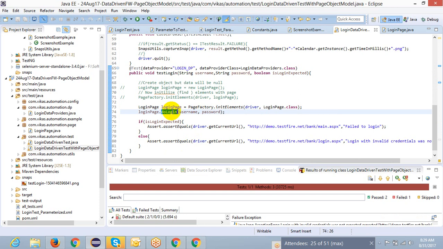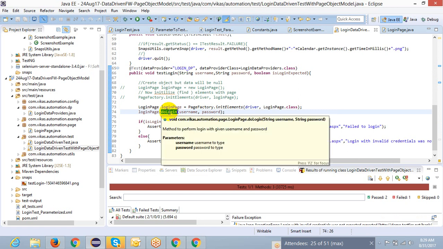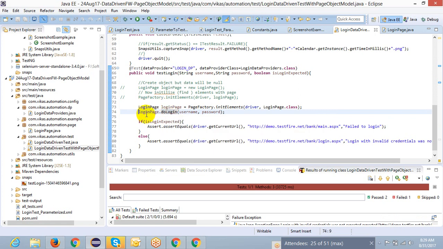So this is the method which is actually doing all three actions: entering the username, entering the password, and clicking on the login button. And I'm getting the username from the data provider and passing that as it is to the method.